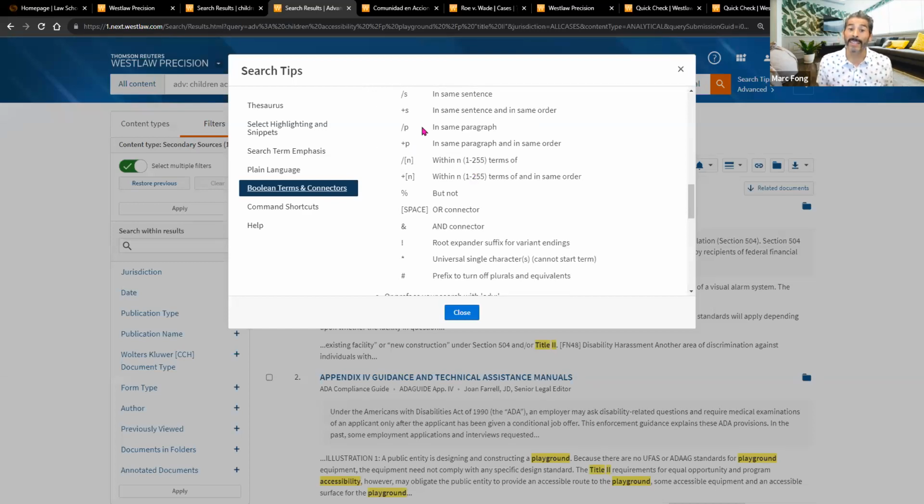I love in the same paragraph because, like I said earlier, if I find these terms in the same paragraph, they're likely talking about things that I'm interested in. Okay. Another one that I use pretty frequently is the root expander.